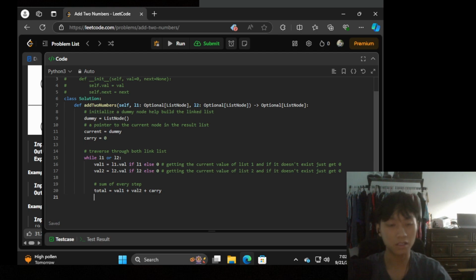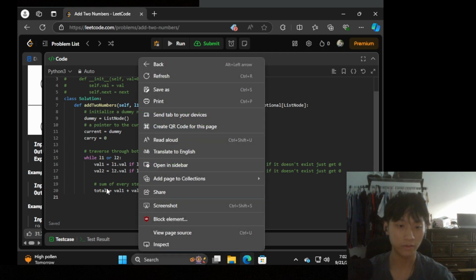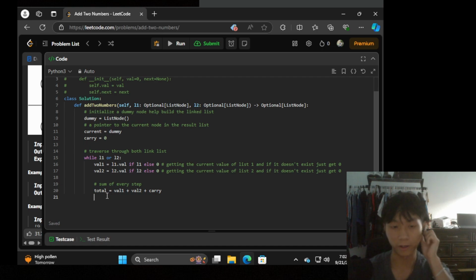Okay, so a good way to detect the carry. We know we have this total variable, right? If the total is greater than or equal to 10, that's how we know when a carry needs to be done. So we have a way to detect a carry: if the total is greater than or equal to 10. Does that make sense to you so far? Do you agree with this step?